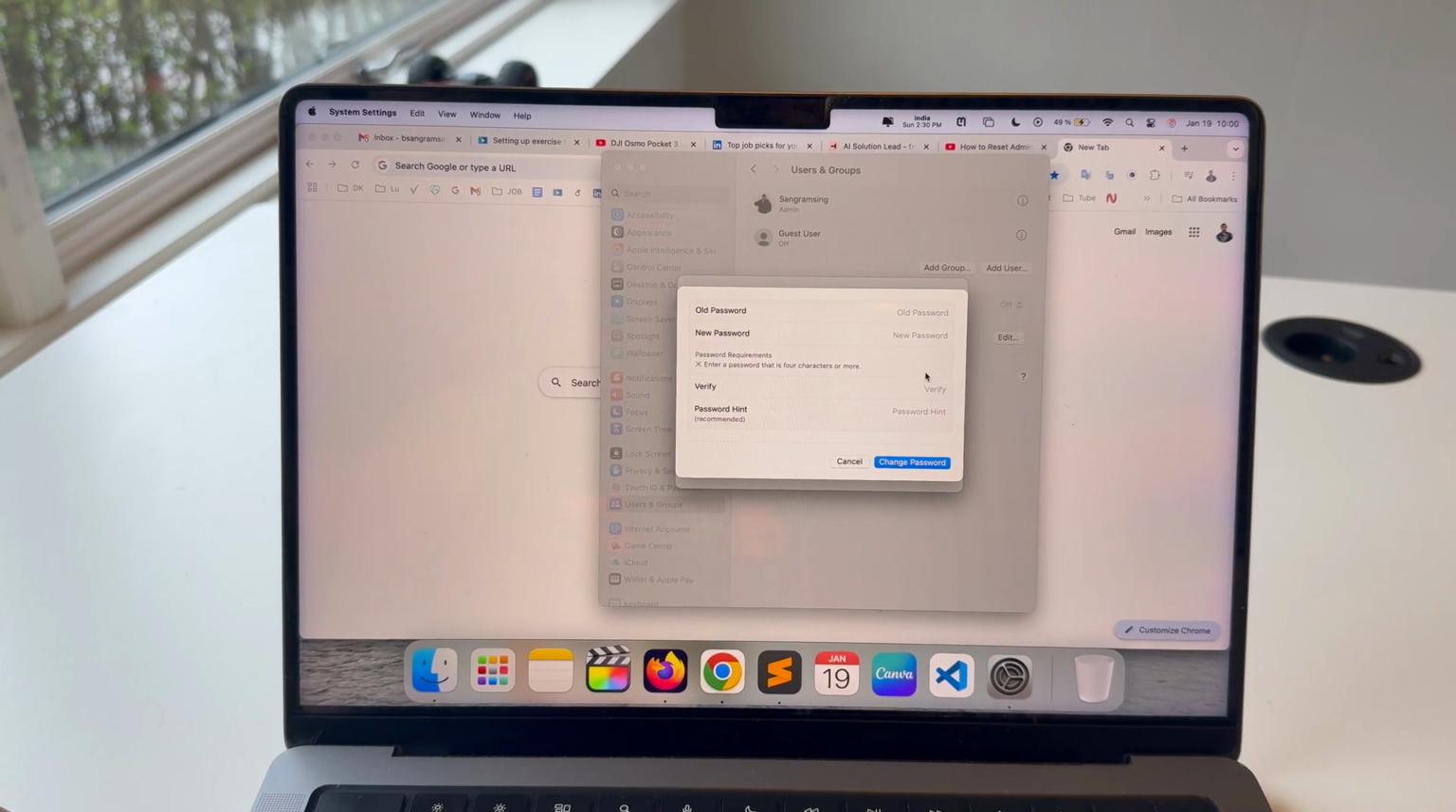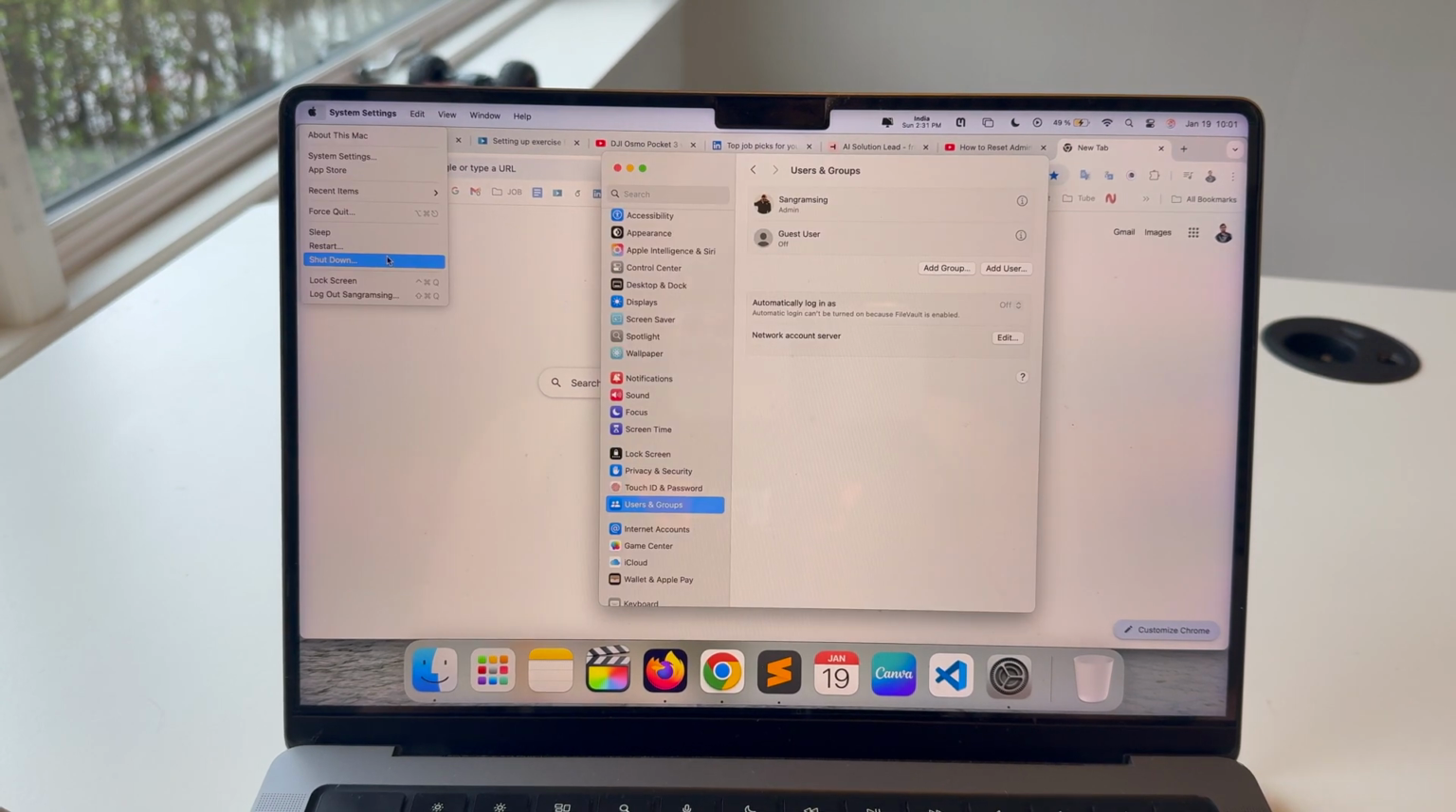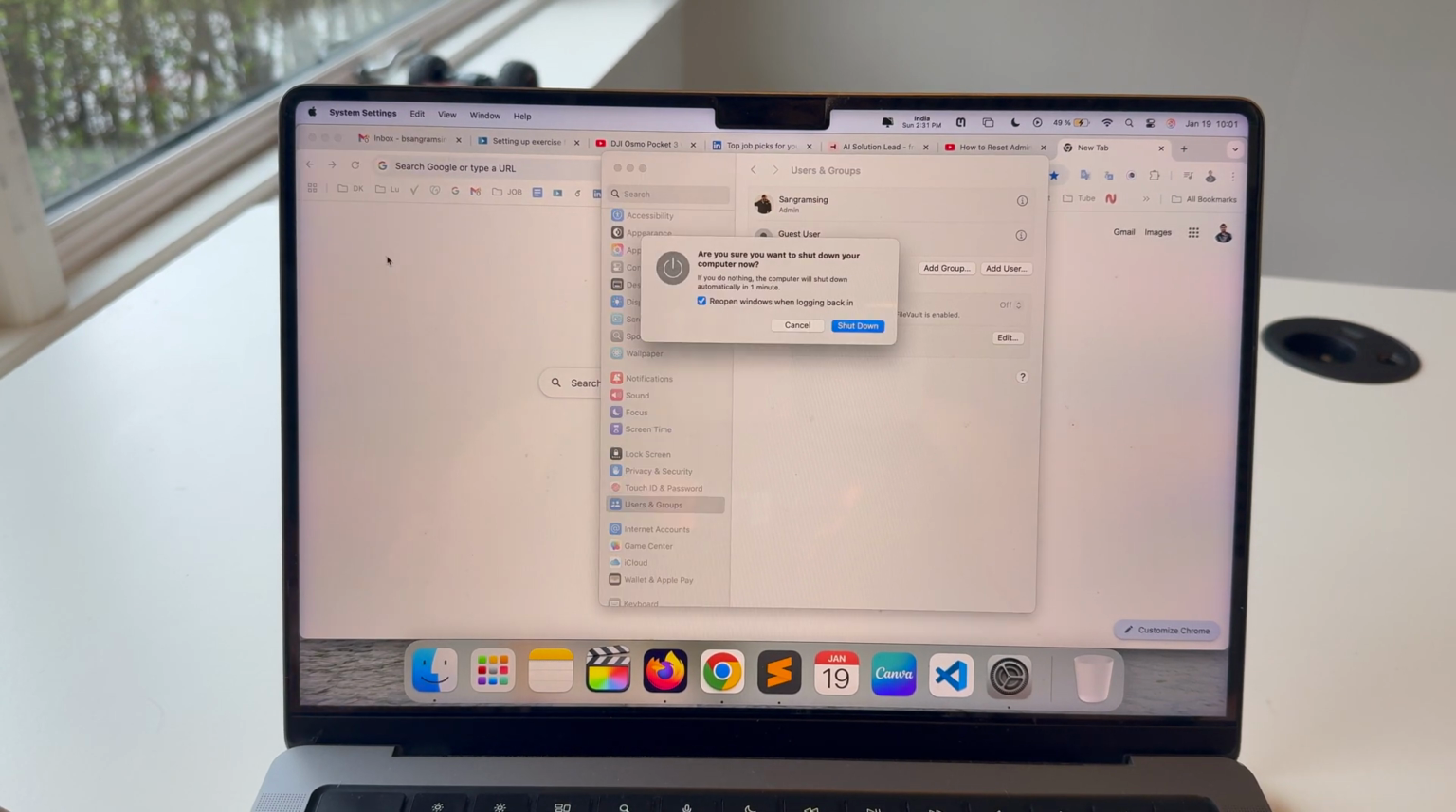But the question is, what if I have no idea what my old password is? From that point of view, I'm making this video on how to reset the password on your Mac without entering the old password. It's a very simple process. First of all, we shut down our laptop.